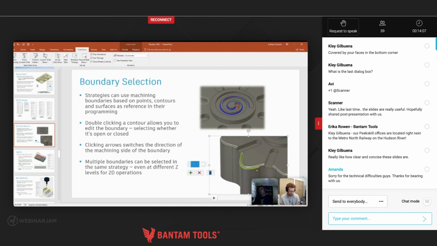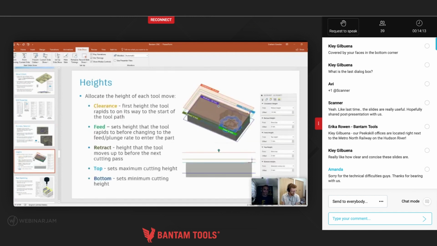Within Fusion, if the video doesn't seem to be playing, that's fine. I'll show you more from the software, so I'll get to that later on. That's fine. So the next up is the Heights tab.